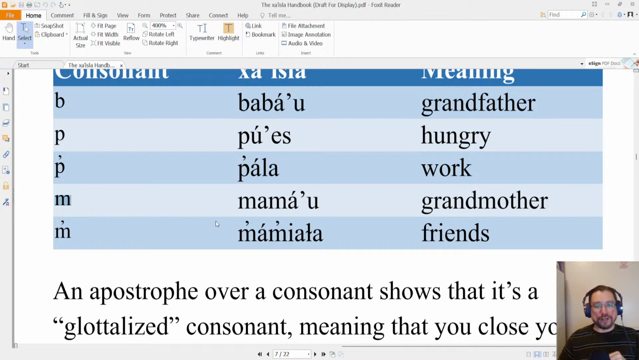Now we have the regular M, and the word here is mama'o. Mama'o. Very similar to baba'o. So again, we're going mama'o. Mama'o. Because this syllable in the middle is being stressed. It's got an acute accent, so we're placing emphasis on the second syllable. And mama'o means grandmother.